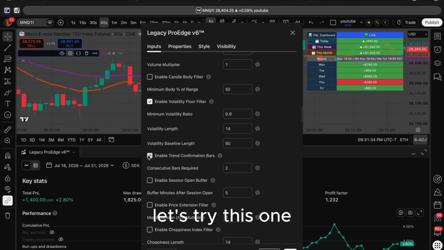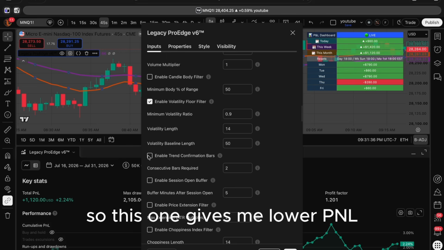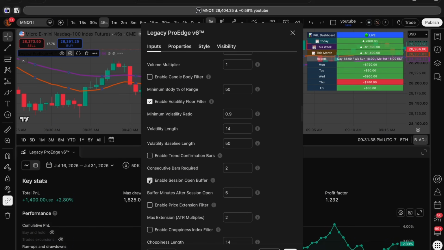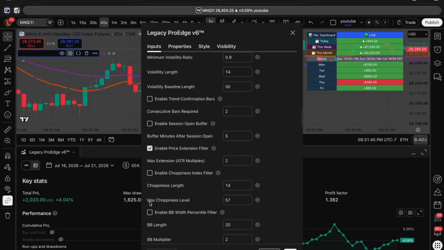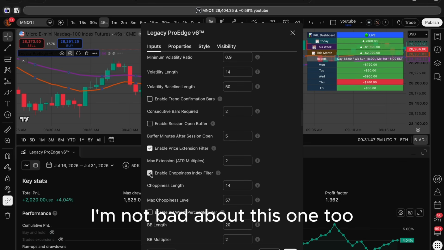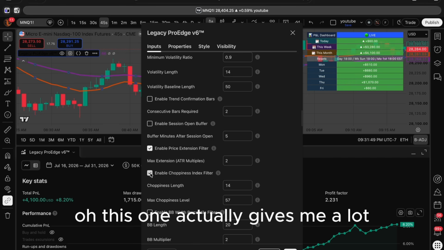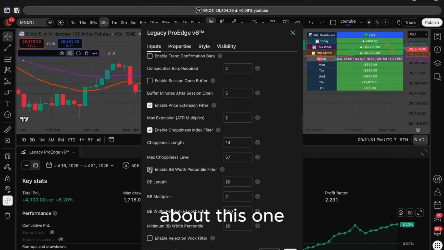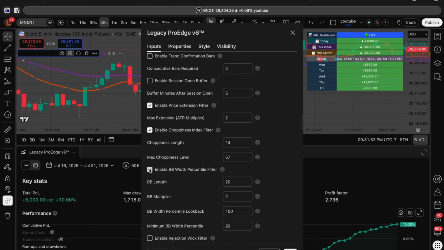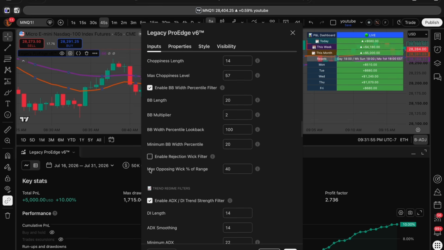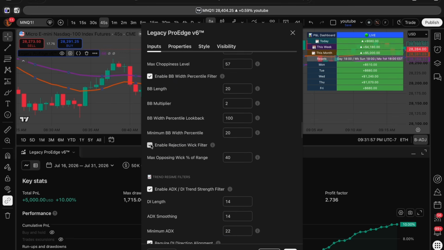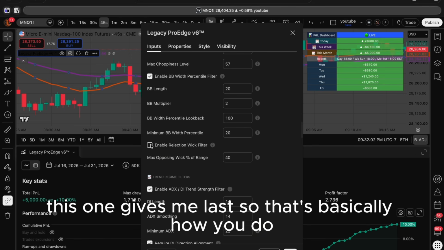Let's try this one. So this one gives me lower P&L. Lower, let's try this. High, not bad. About this one too. Oh, this one actually gives me a lot. About this one. Oh, this one gives me more. About this. This one gives me less. So that's basically how you do it.